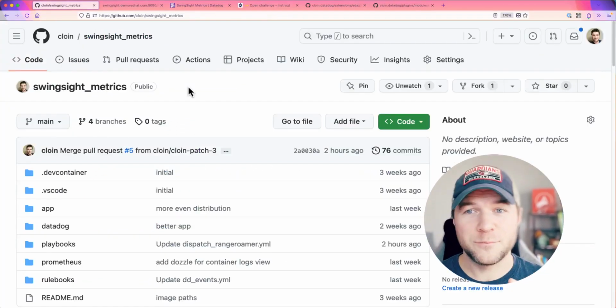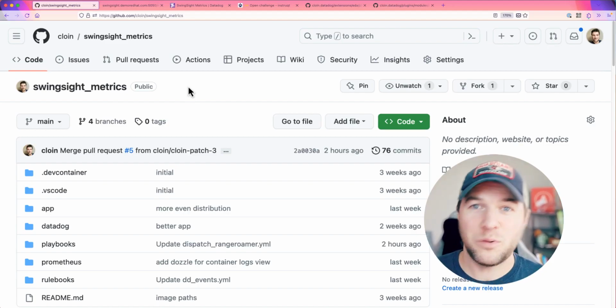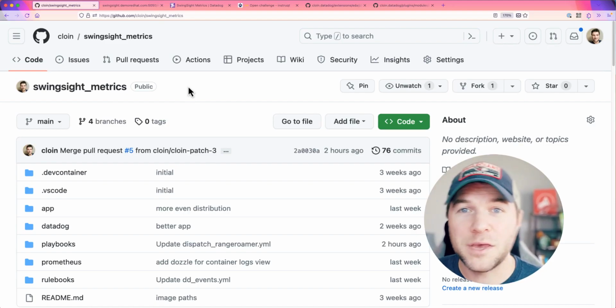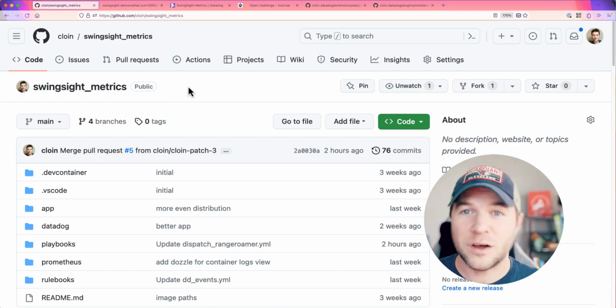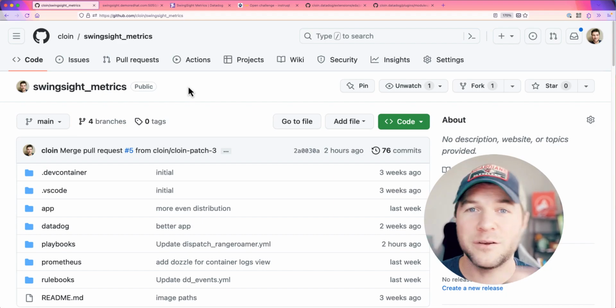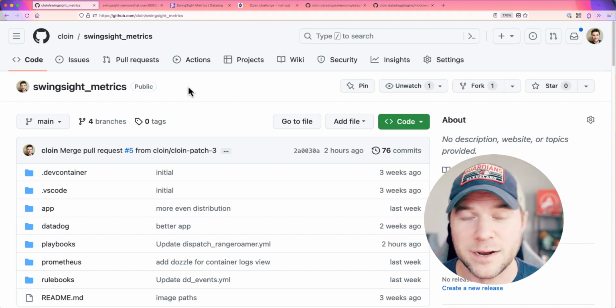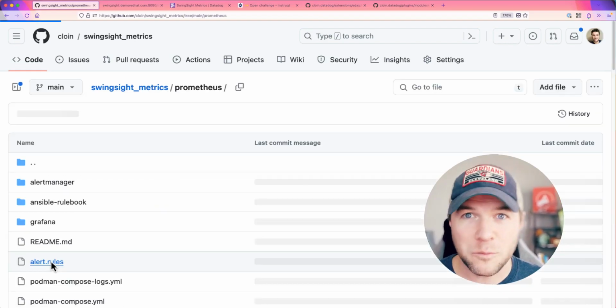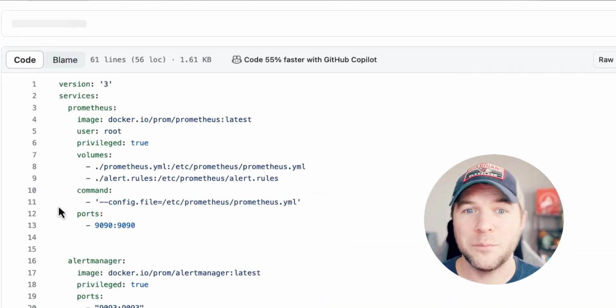Okay, one more thing. What if you want to run this demonstration or this stack yourself and just play around with using application metrics to drive automation? Well, you can do that today by yourself using Prometheus, Alert Manager, and Grafana. I've already built this configuration into this project. So clone the project, go to Prometheus, and run podman compose up on this podman compose file.